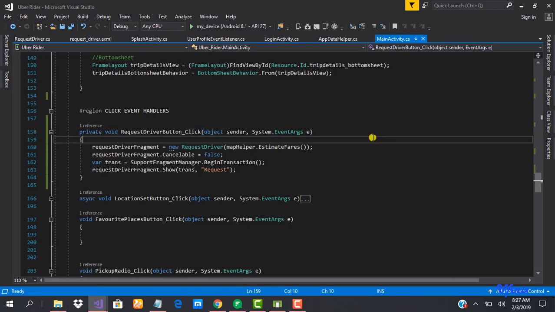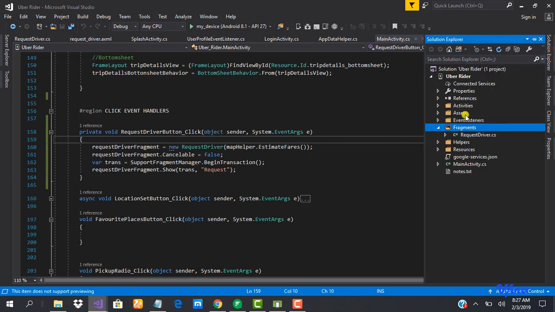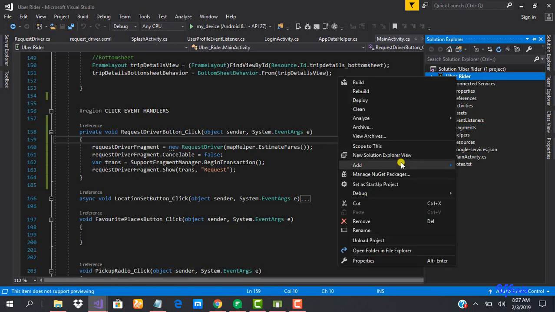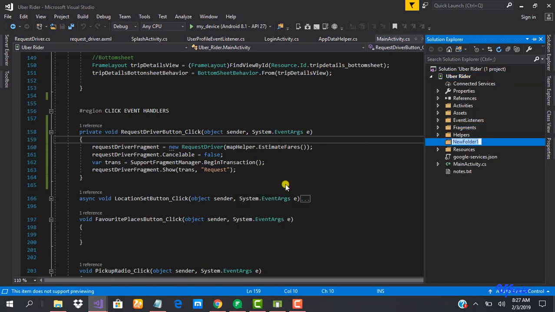So the properties in that class are going to be our estimate fare, our phone number, our full name, and the rest of other stuff. All right. So let's go ahead and create that. Because we are committed to keeping things organized, we're going to need to create a new folder. And this folder, we're going to call it Data Models.